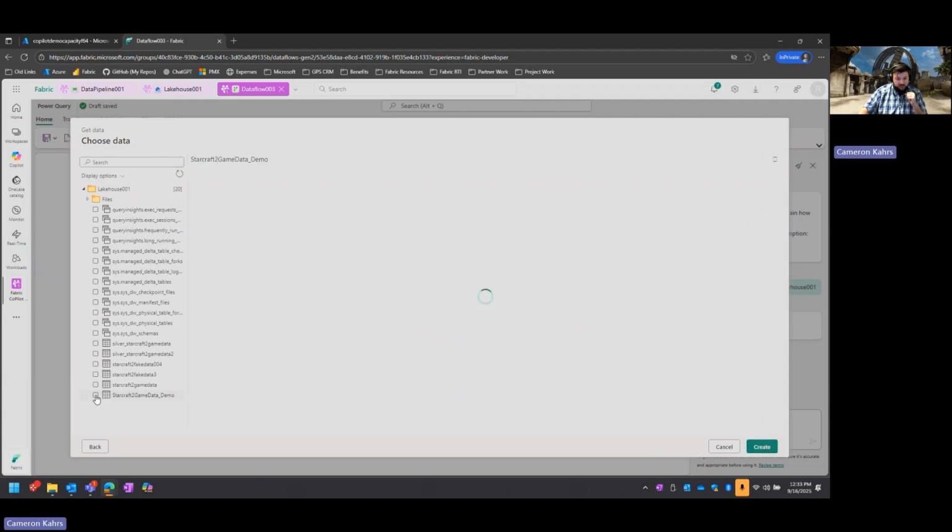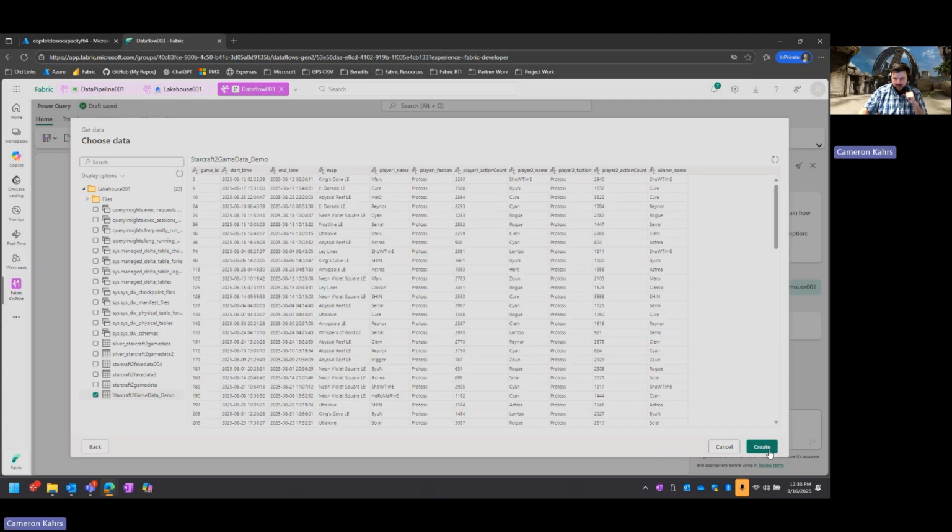All right, so I'll select the tables I want. I want that StarCraft 2 game data demo that we were working on here. It'll load a preview. Yep, that looks about right to me. We'll create that connection there.